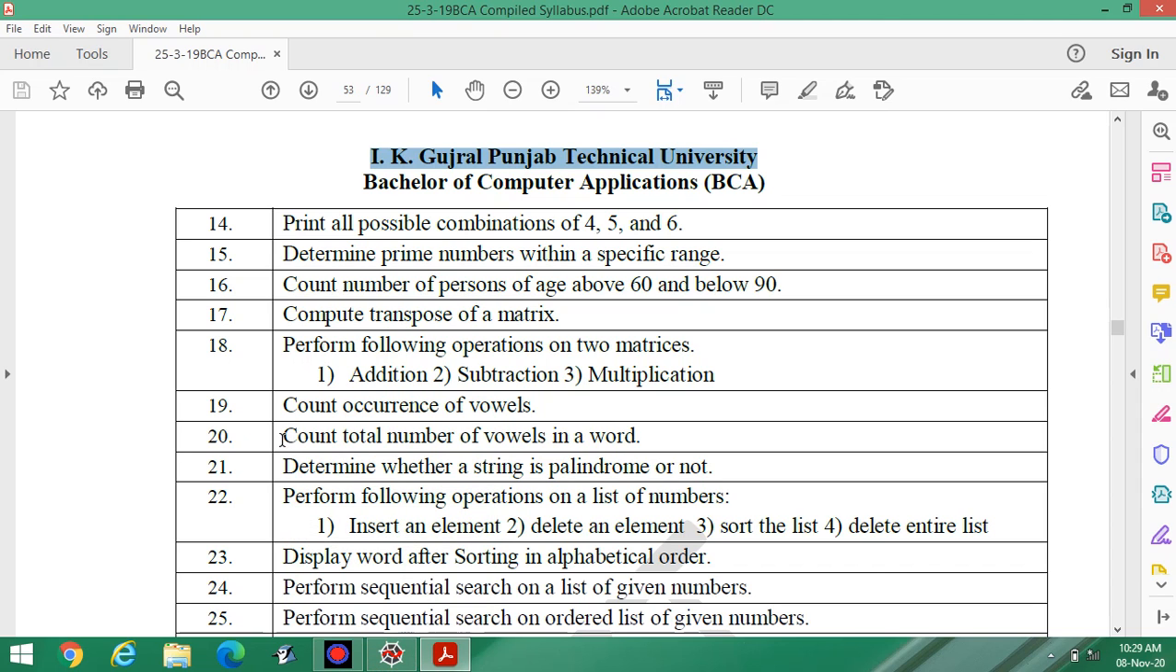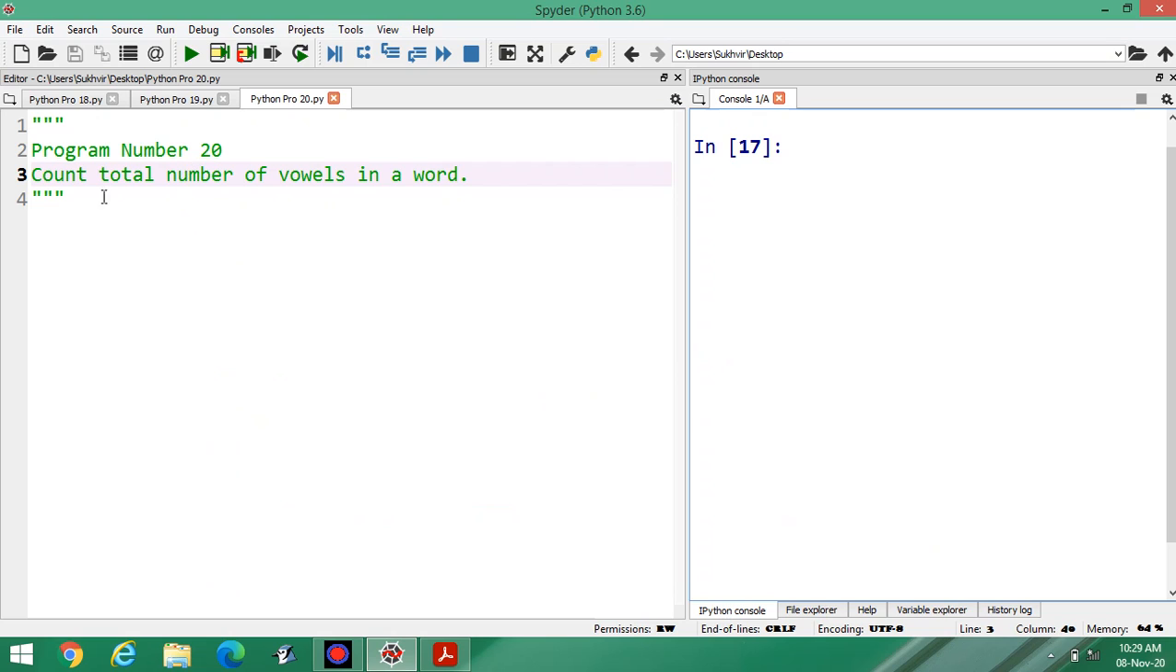Today I am going to discuss this program: count total number of vowels in the word. For that, I am using the Spyder platform.